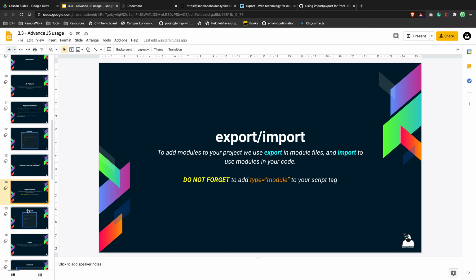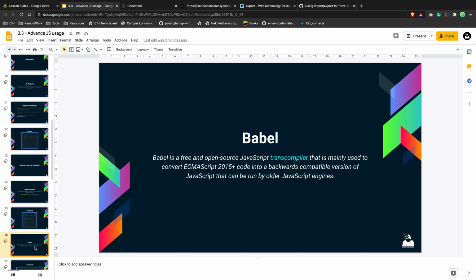Okay, cool. So now we are moving to a more theoretical thing, almost theoretical. There's nothing to build basically, but you need to understand these things. So Babel. Babel is a transpiler, a tool to transpile your code and make it compatible with old browsers, with browsers that don't support the latest fancy tech stuff.